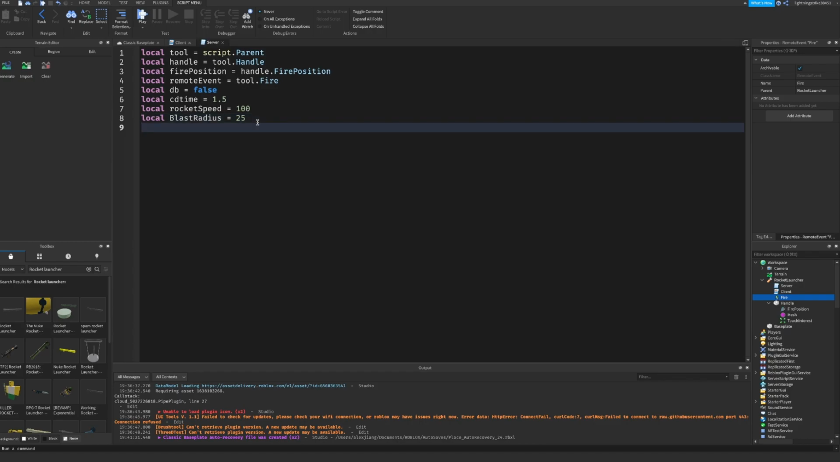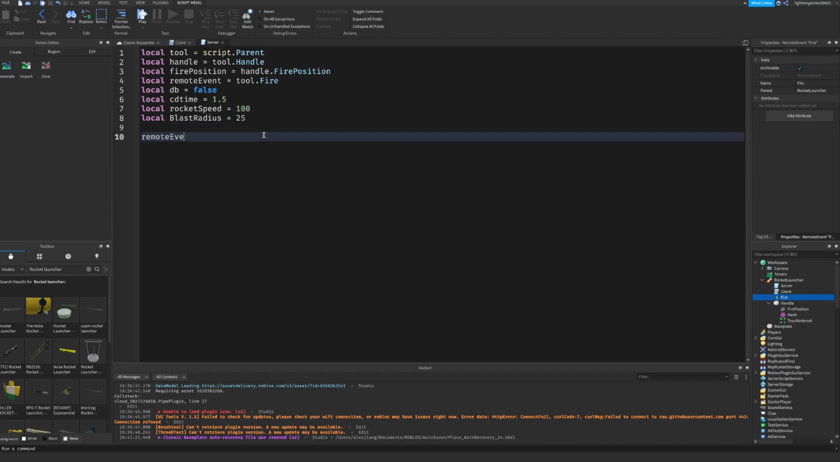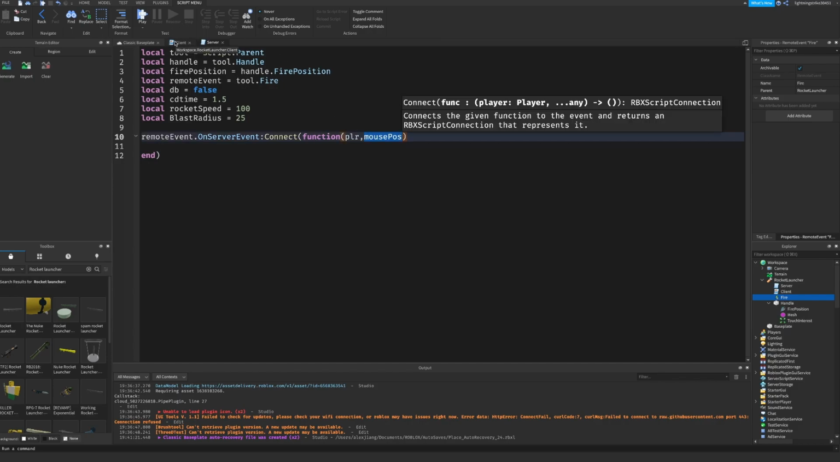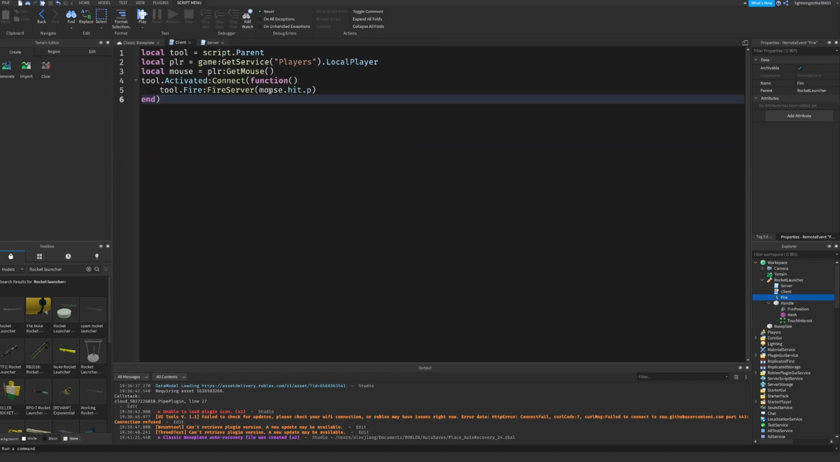All right, so next we're going to listen for the remote event. So remoteEvent.OnServerEvent:Connect(function(player, mousePosition)). Player is the player that's holding the rocket launcher, and mouse position is the position of the player's mouse. This argument is something that we passed over here.